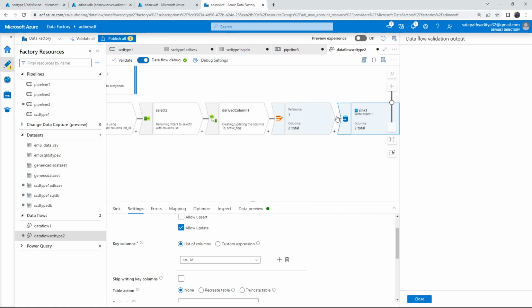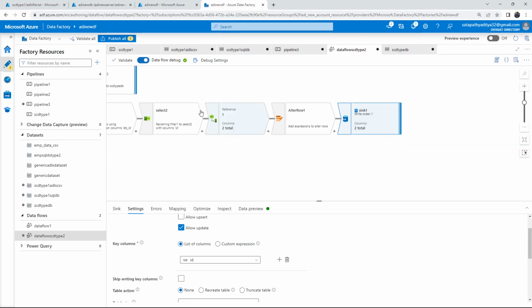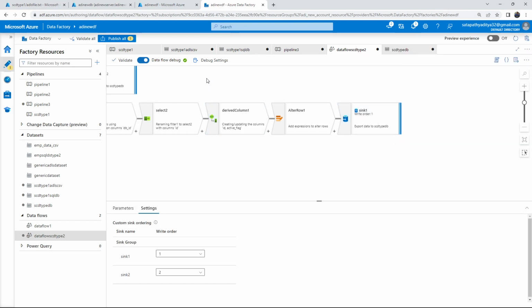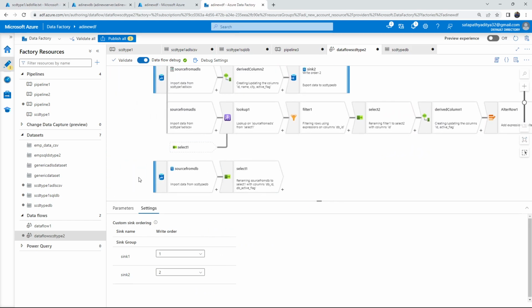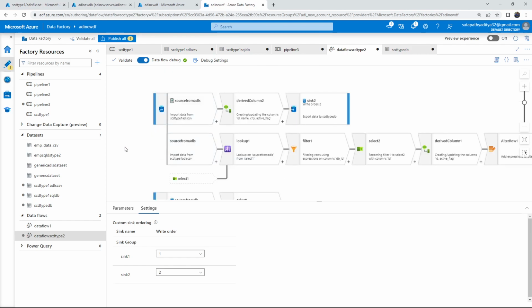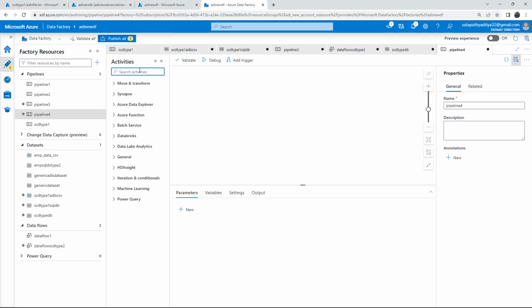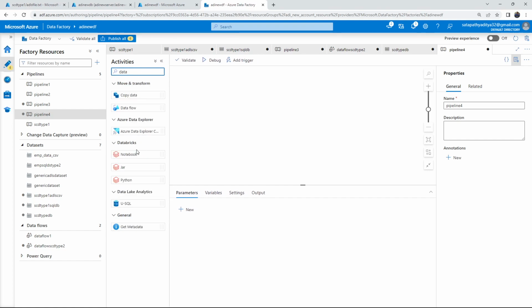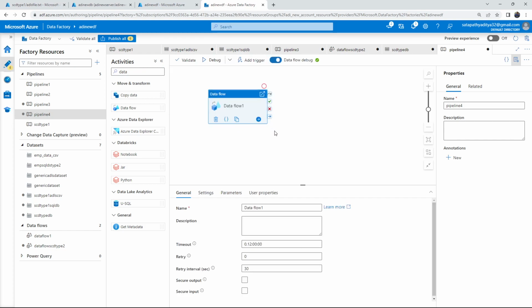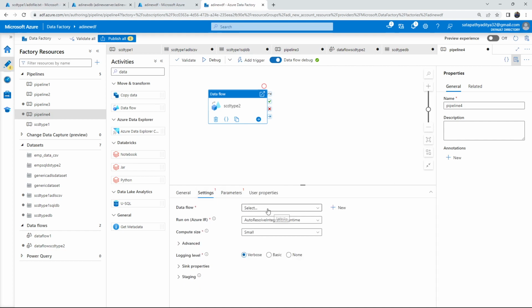Let's run, guys. Validation is correct. Now, what is not showing? Once we did that, we need to create another pipeline. SCD type 2, sorry, data flow. SCD type 2 is okay.